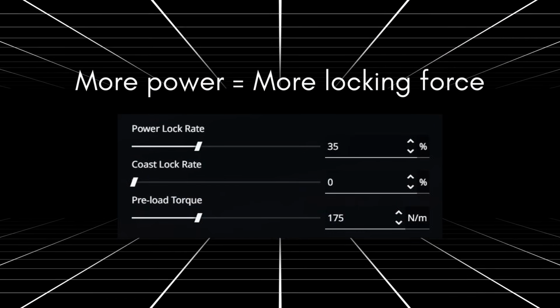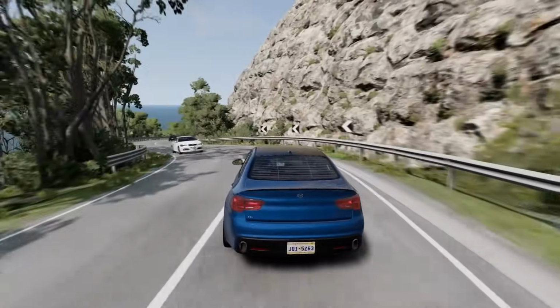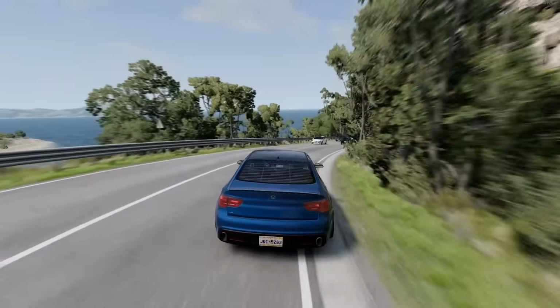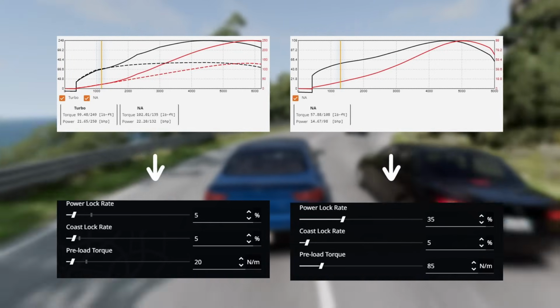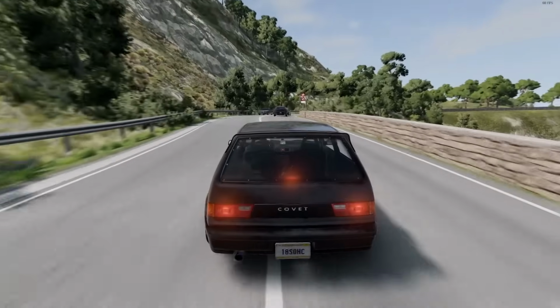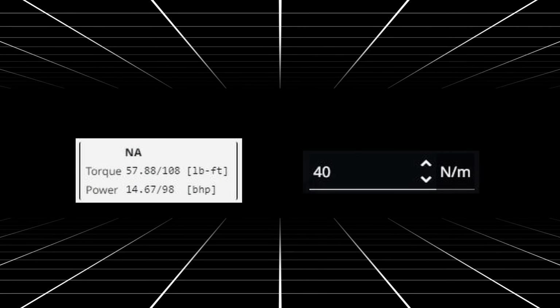As I mentioned before, power and coast locking rates are proportional to engine torque. For those of you who understand why this is a problem, your brain may have just exploded. For those of you who are like me, you probably said, what if I measured the engine's torque and adjusted the sliders accordingly? The trouble is, engine torque and differential friction are two different units of measurement. In Beam, it's pound-feet of torque and newton-meters of force.